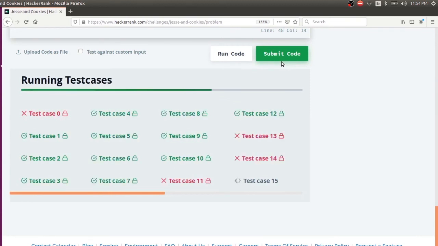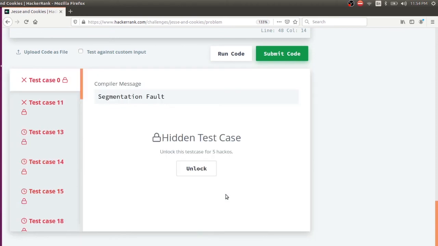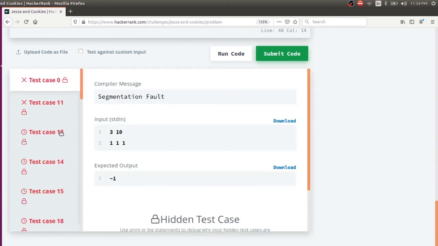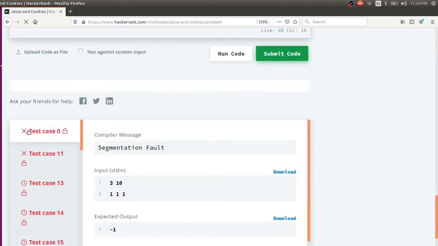And what you can observe here is that some of the test cases are passed and some of the test cases are not passed. And there are two cases out here. One is wrong output. The other one is timeout. Why is it wrong output here?